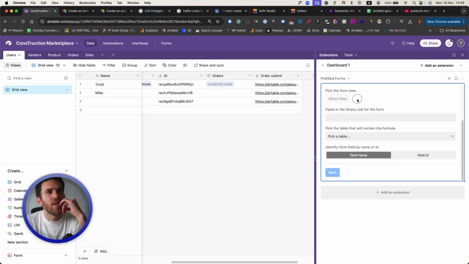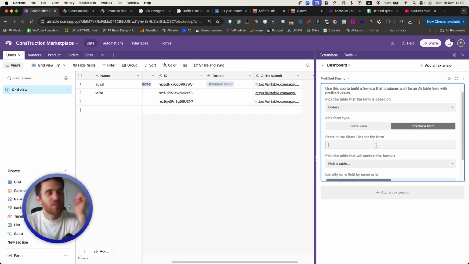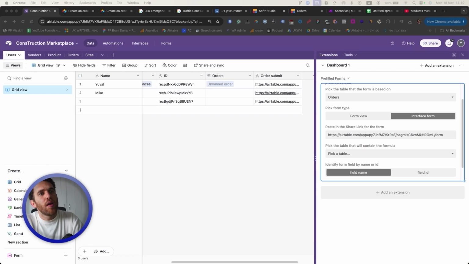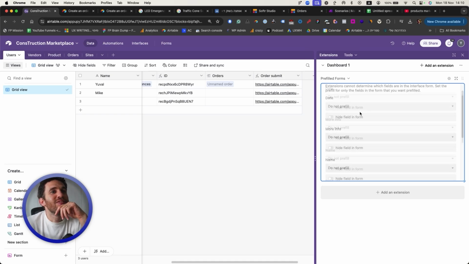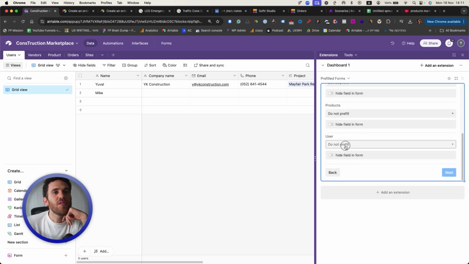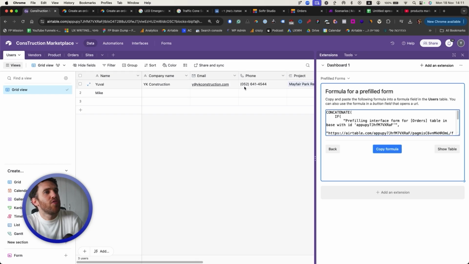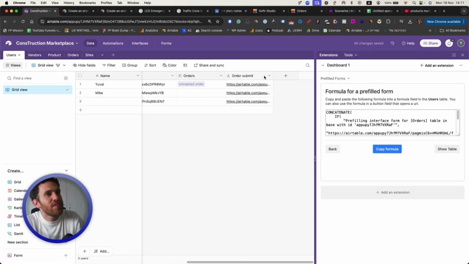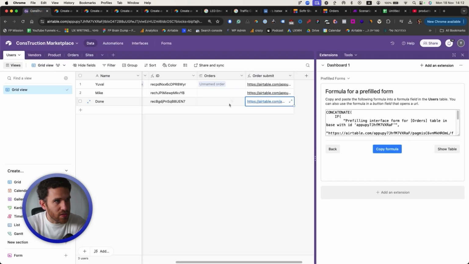Hold on, I need to edit it again. Sorry about that. So again, pick a table. The form is based on orders. We'll go for an interface form, which is right here. And I pick the table that holds the users, that will be the user table, and identify by field name. And we're going to do the name. Looking for the user, that will be the name of the user. Next, copy formula. So I'll put it under users. It's right here. Save. Now when I press it, it picks the name of the user. That's what I was trying to create.